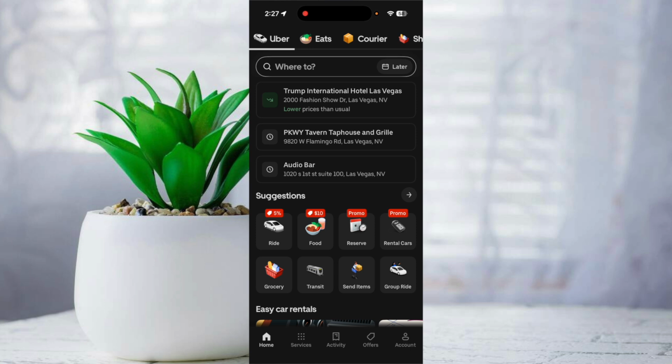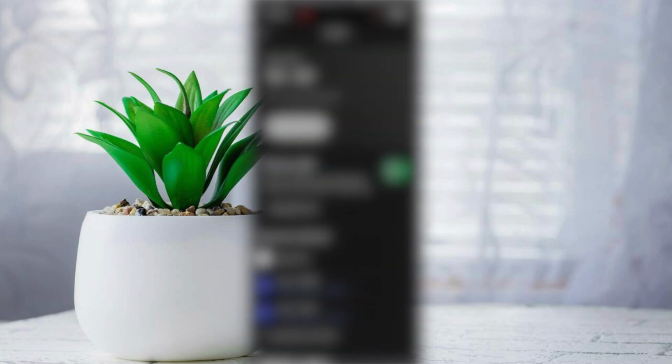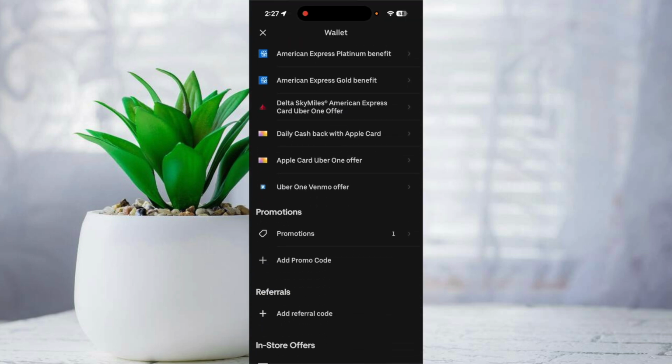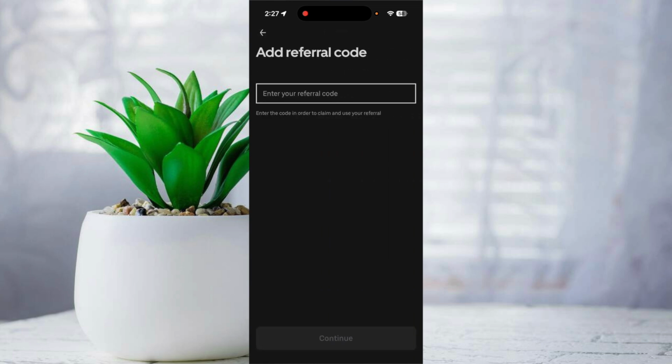Now, in order to do this, what you're first going to do is log on to the Uber app. Next, click on Account on the bottom right-hand corner. Then click on Wallet on the top right-hand corner. Then on this page, scroll down and underneath Referrals, click on Add Referral Code. So this is where you're going to enter the referral code so that you can claim and use your referral.